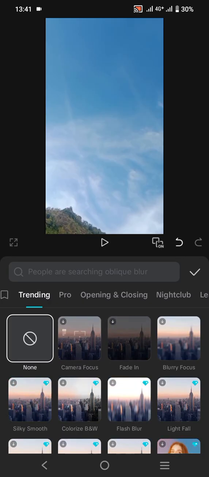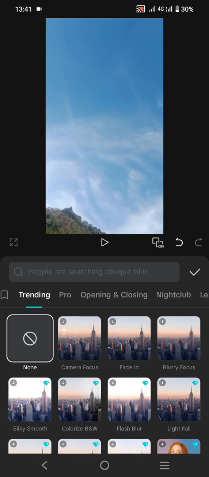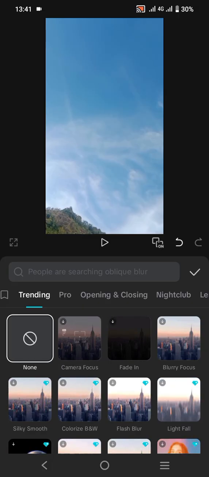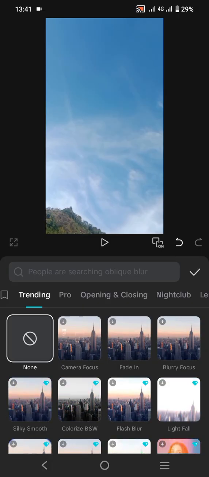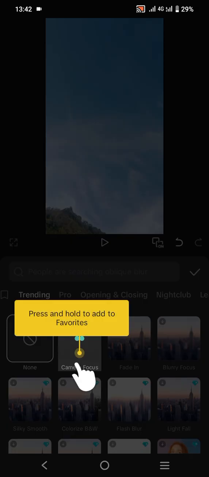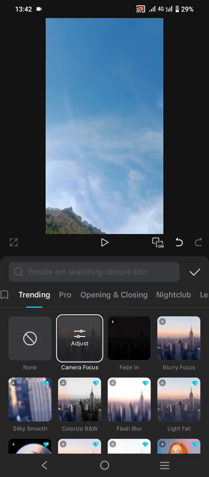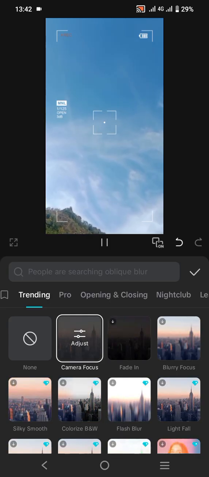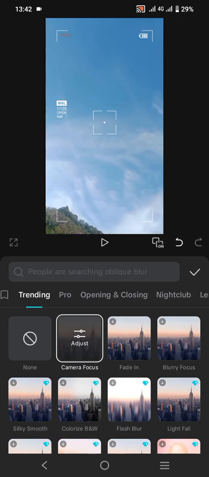And if you would like to try the effect for free, then you can just choose an effect that does not contain the diamond here. Let's say I will start out with this camera focus effect. Give it a second, and it will show you the result. There you go. Let's say I will apply this effect, then I will just check it. Click here, and let's give it a test. There you go.